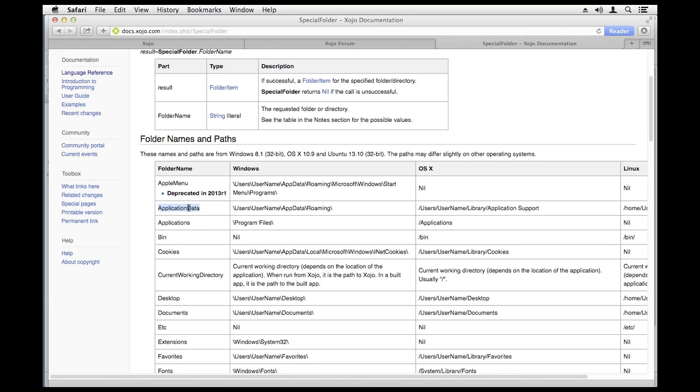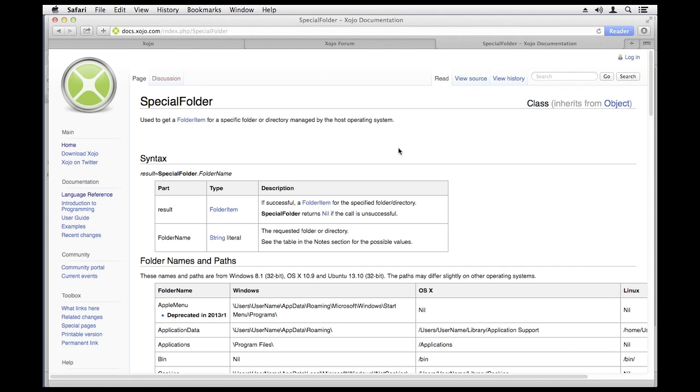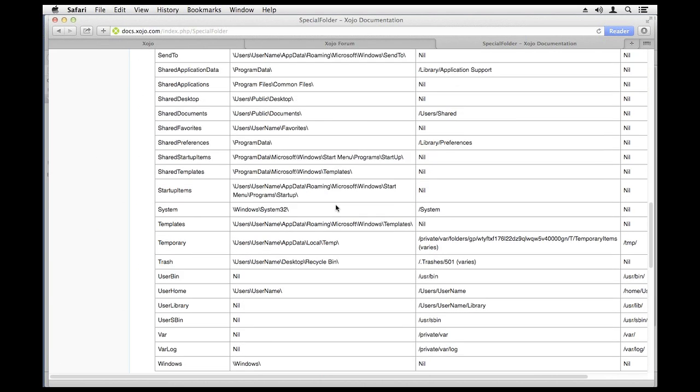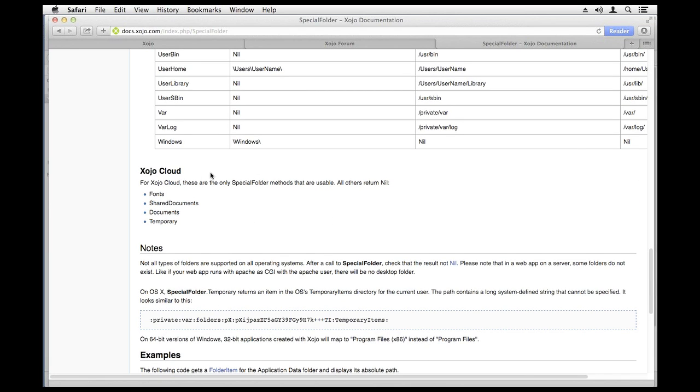Application data is a very good one that's used for storing preferences and other application-specific data that you don't want the user to easily be able to see and change. That's a pretty common one that's used. Also, there's desktop and documents and stuff like that. So special folder is a great one, and there is a little note at the bottom here. On Xojo Cloud, special folder is greatly limited and only really points to a few locations. That makes sense.